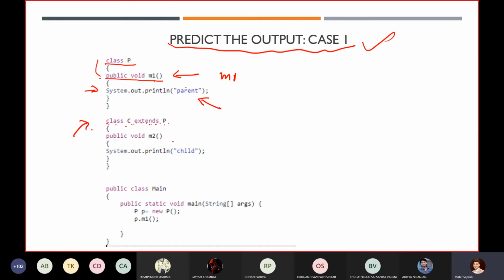So as I told you, how many methods are there? We have the M1 method and the M2 method in my child class. In my parent class, how many methods am I having? Only one method. Now in a different class, inside my public static void main, I have created an object of your parent class. I have created an object of which class? Your parent class.